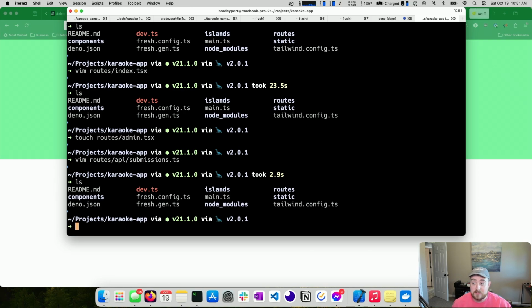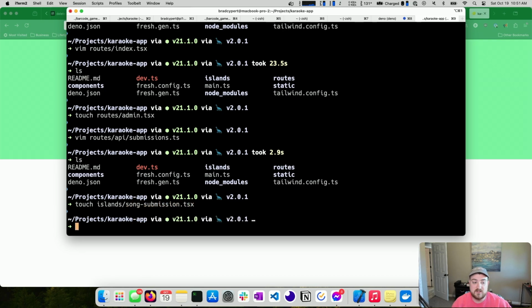We're going to create an island for a song submission. So islands are the interactive client-side JavaScript that we have. So let's just touch it for now. Islands. So it ships with a counter. We can remove that, which I will do in just a second. But let's go ahead and add song submission.tsx. And then I'm going to go ahead and remove the counter.